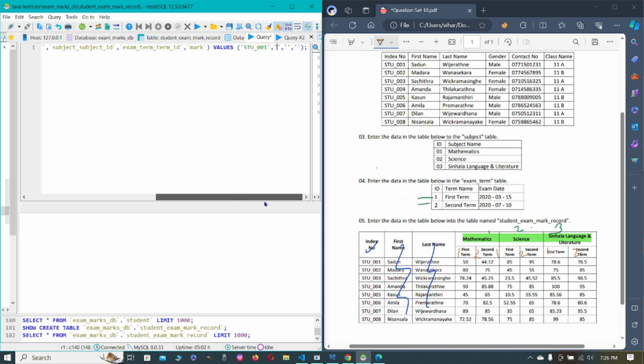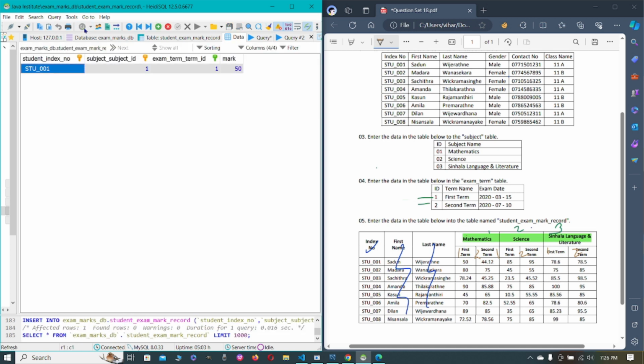For the subject ID, we will use mathematics first. Mathematics is 1, so I will type 1 here, and the next one is the first term. Maths first term, which means 1, is represented using 1 and 50. So that would be our first query. And let's refresh our table.